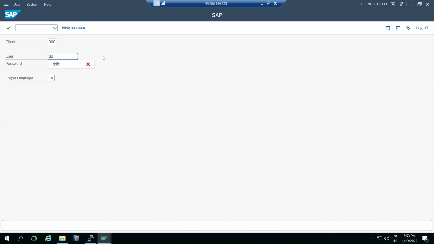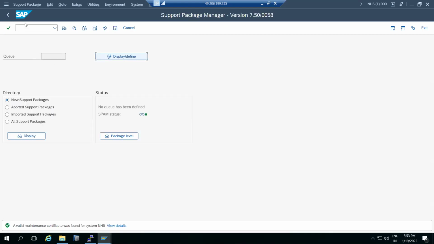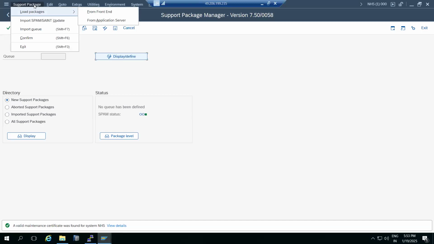So here we need to log into the 000 client. We have to log in to the 000 client and perform this here, right? Then we can go to the SPAM transaction code here. Go to support packages, load packages, load packages from front end and application server.